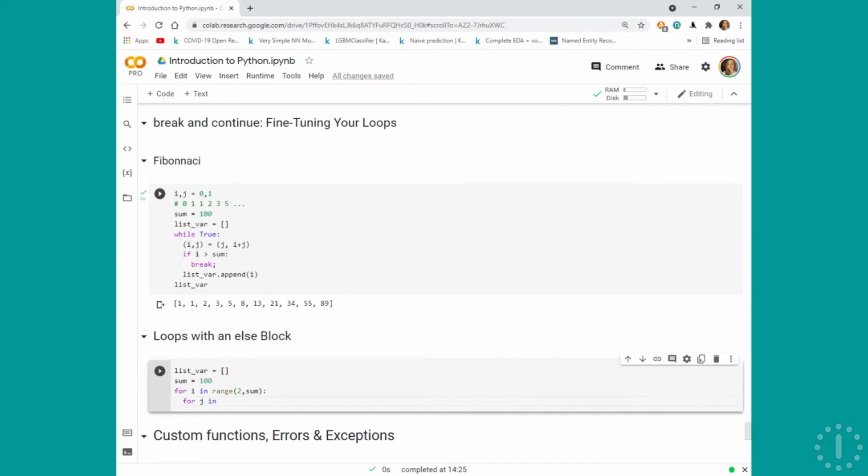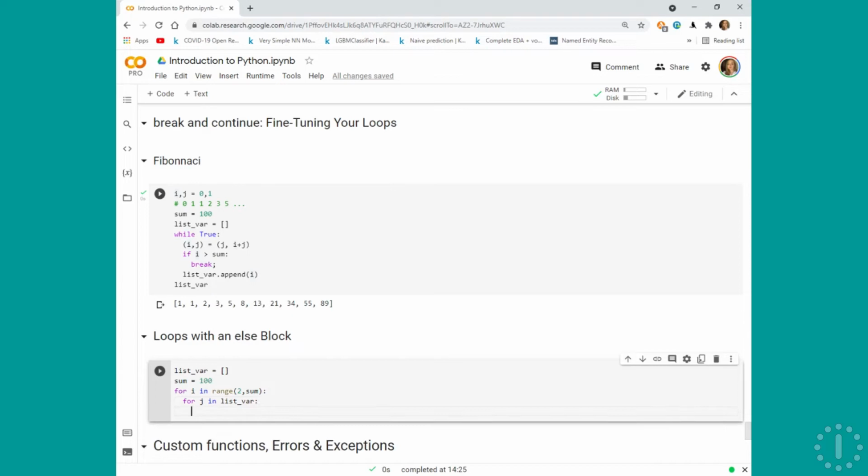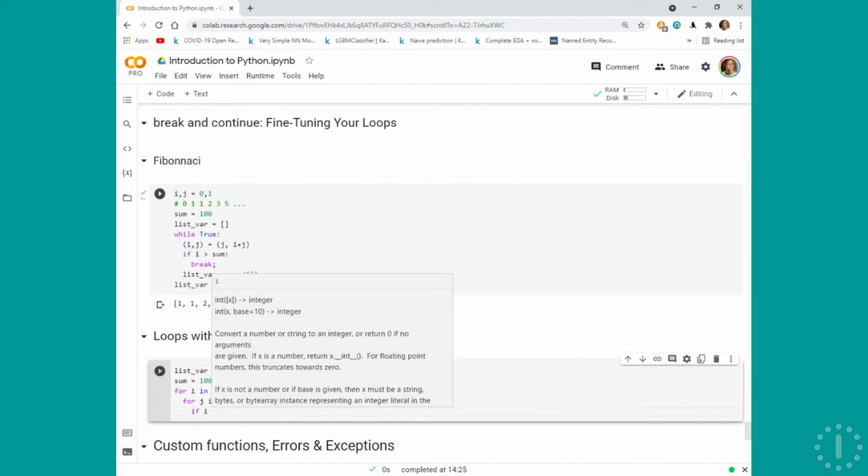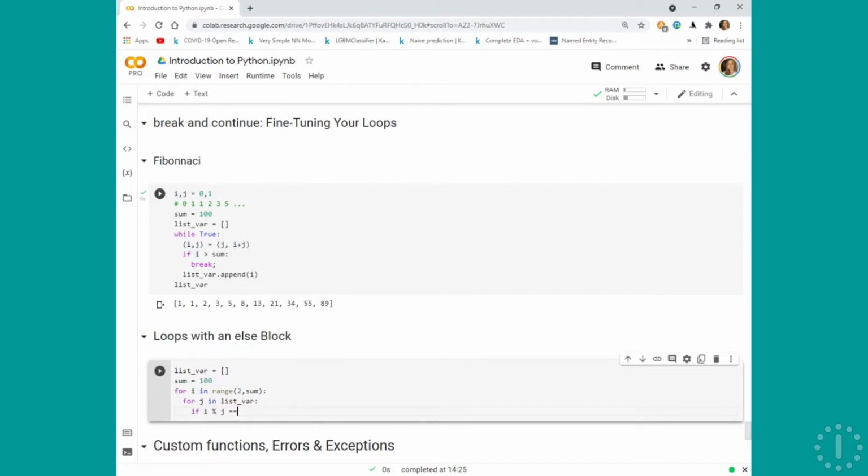For yacht in the list var, now we're going to take, let's say, all odd numbers till 100. It's not like all, let's take a look. It's all the values where the modulo of yacht is equal to 0.